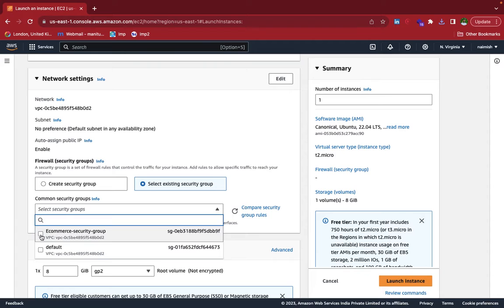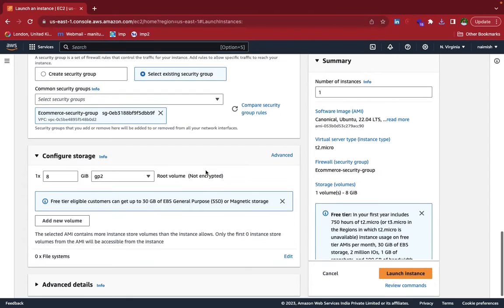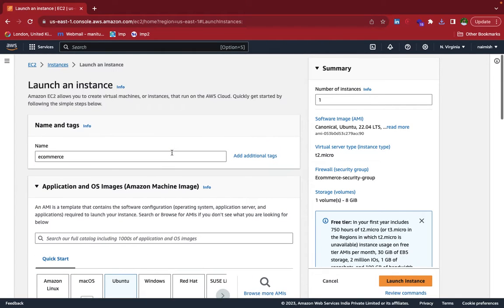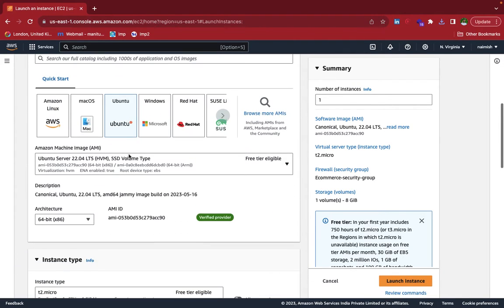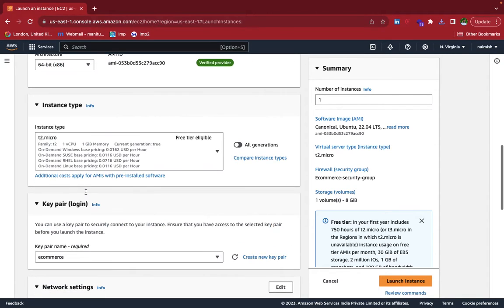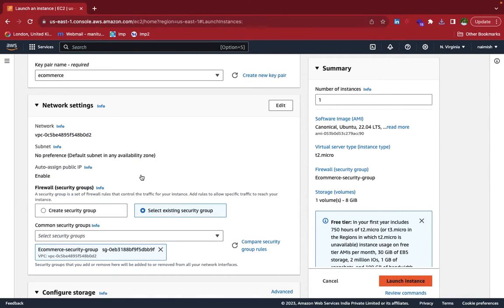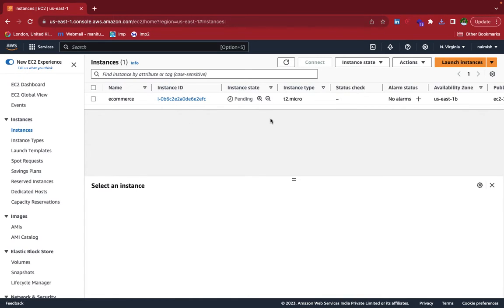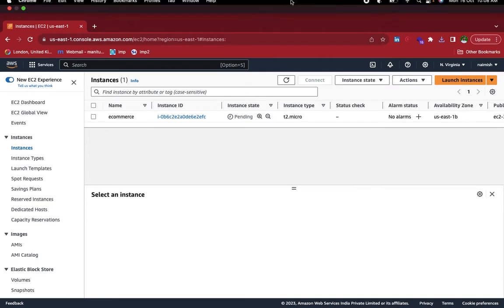Once everything is done, in network settings, click on select existing security group, and the security group will be the e-commerce security group. Leave everything as default. Everything is fine, I guess. Just review. We have this name, we have the Ubuntu image 22.04. Yeah, everything is fine. Just click on launch instance. It will take a couple of minutes to spin up this instance. It's in pending state. When the launch has succeeded, we will SSH into this EC2 instance and install Node.js and all these things. So see you inside the next lecture.